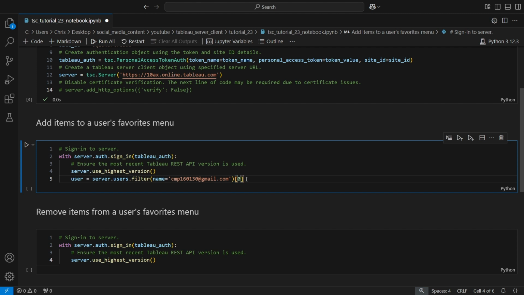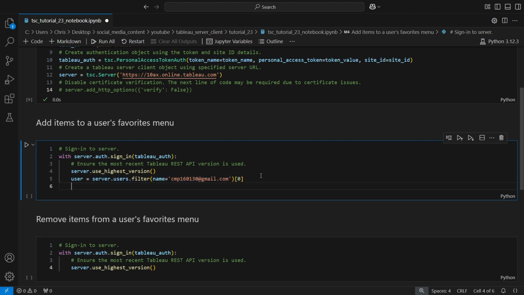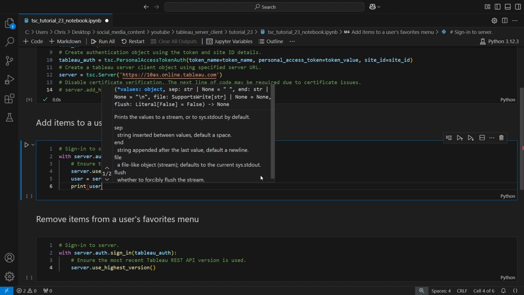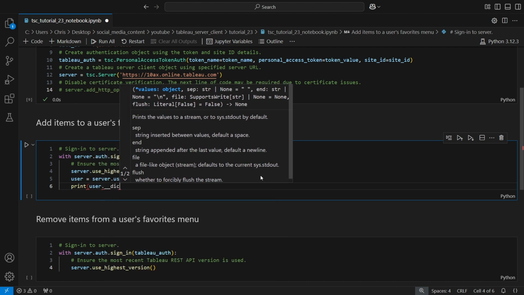So what I'm going to do is take this query set. So this is a query set object. And I'm going to take the first item in that query set, which is going to be a single user object. So let's go ahead and do that. I'm going to showcase the attributes that are maintained for this user and every other user.